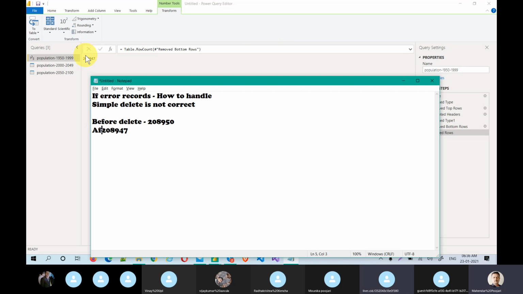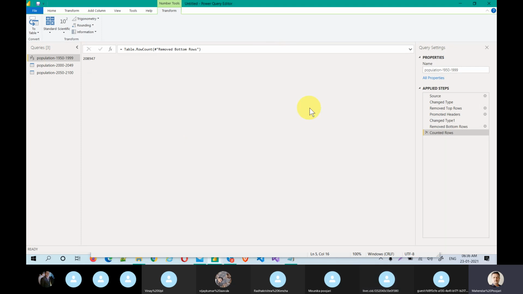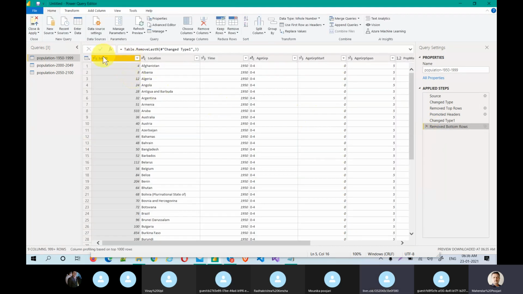After delete, can you observe whether the three records were deleted or not? Yes, they have been deleted: 950 minus 947. So three records were deleted. So that's how it is.